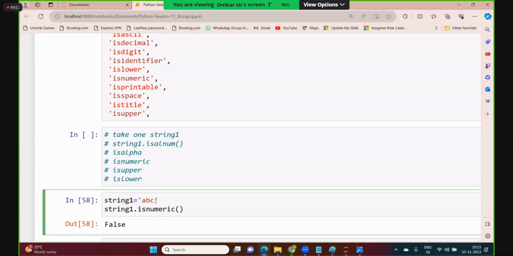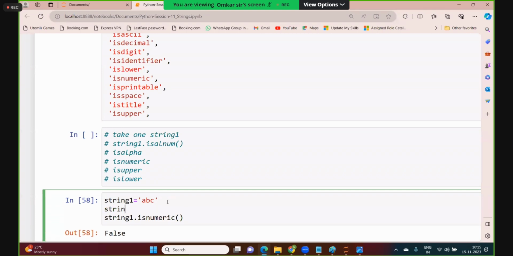Take string1 is equal to 1, 2, 3, and next take ABC 1, 2, 3. Check like this: first one is ABC, next one is 1, 2, 3, next one is ABC 1, 2, 3. Check like that. Simple question. First take string1 as ABC, string2 as 1, 2, 3, string3 as ABC 1, 2, 3, and string4 as ABC, all capital.